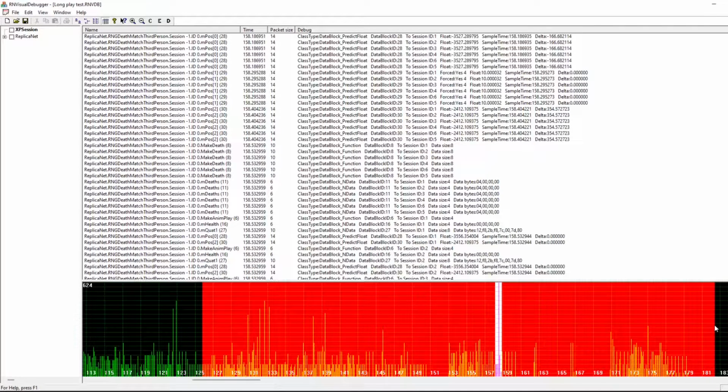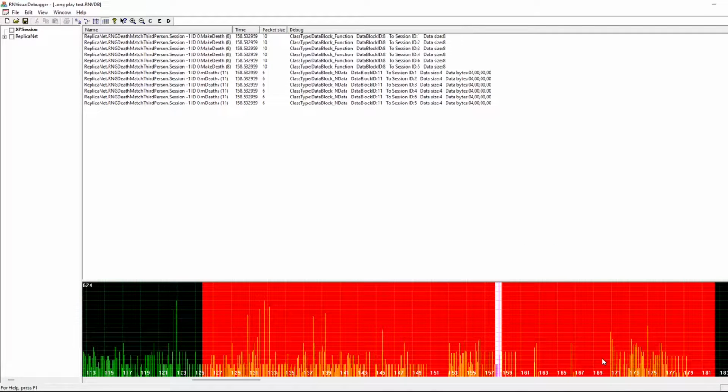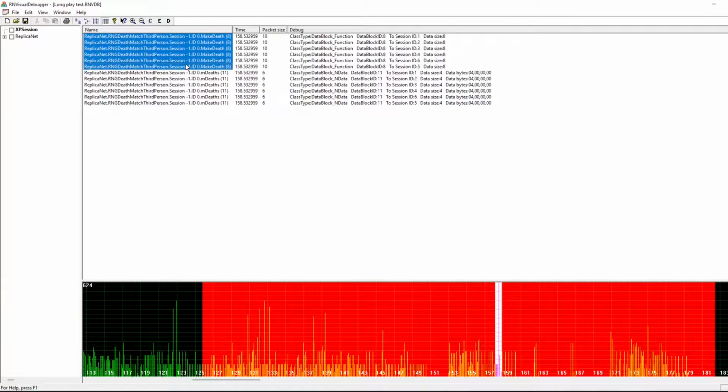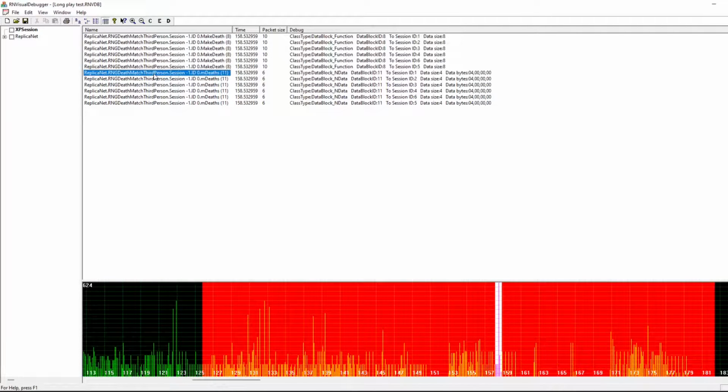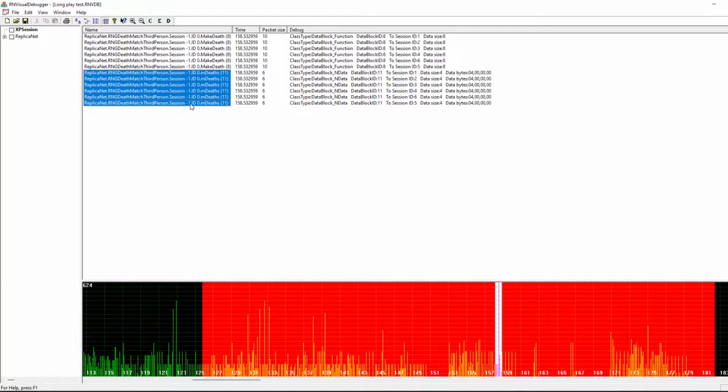If I then filter out all of the updates that I don't really want to include in the packet capture, like so, we can see here that this spike was mostly caused by quite a few function calls with some packet size, and then updating the deaths information.